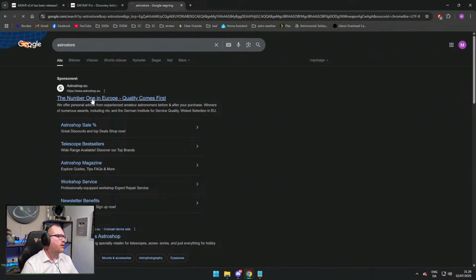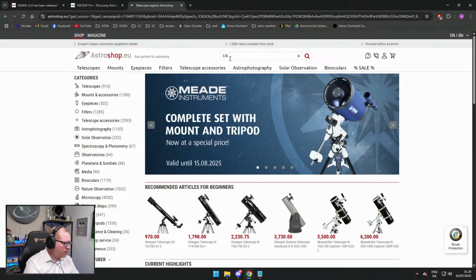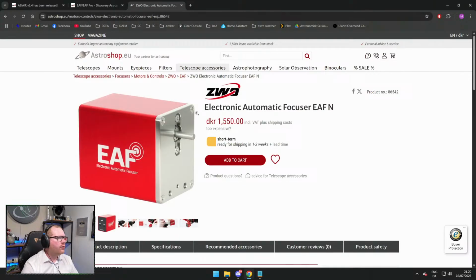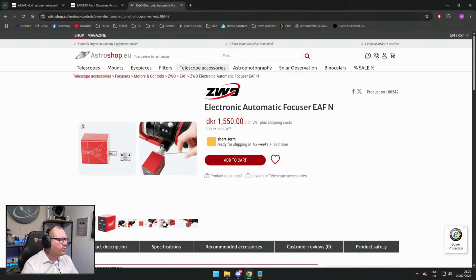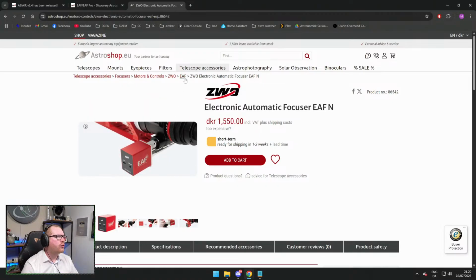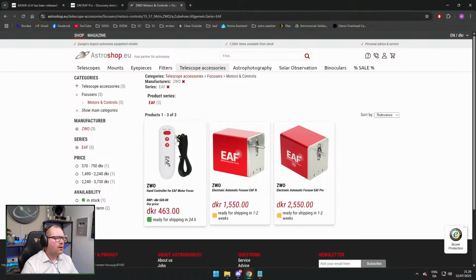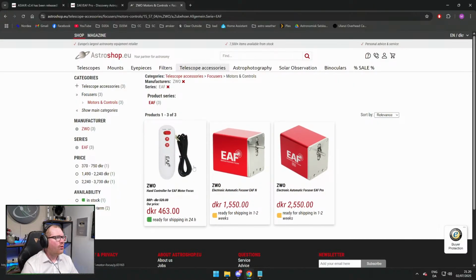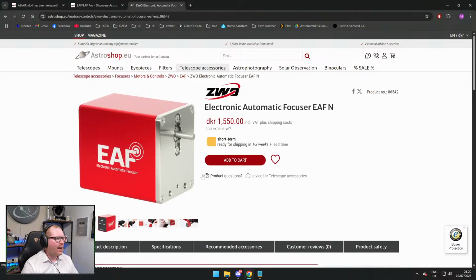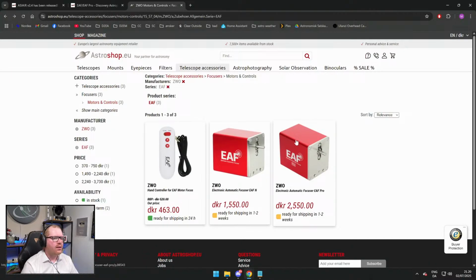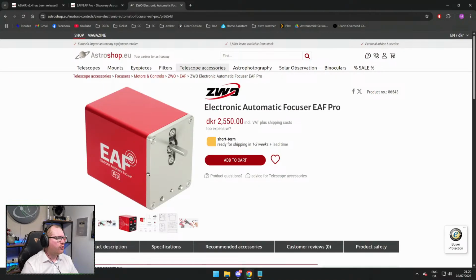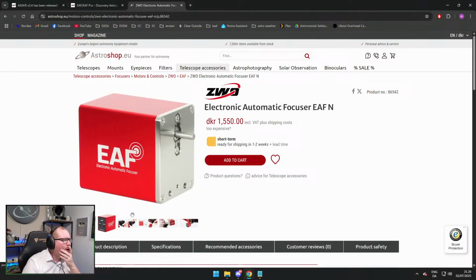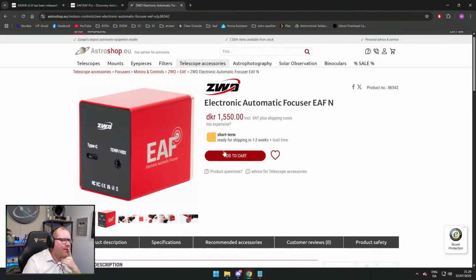Let's just quickly... Electronic autofocusers. Is this the new one? The new USB-C one? Yeah, that's the new USB-C. So they're called N. They don't even have the original ones anymore on AstroStore. They only have the N version and the Pro. The Pro is the one we'll be looking at with the battery, right? Does the normal N have a battery? It doesn't, does it?